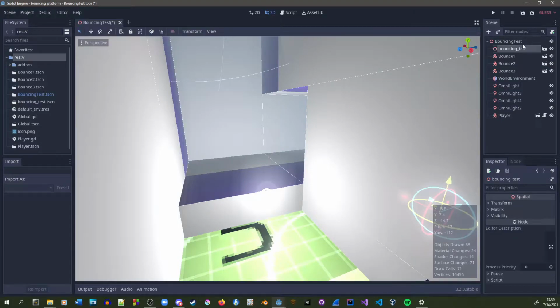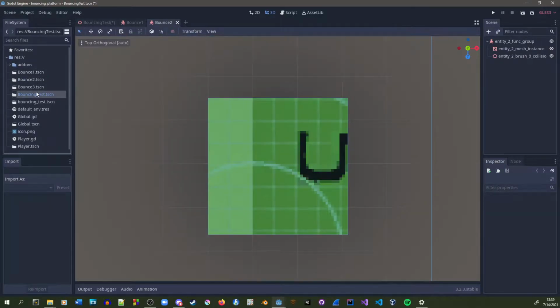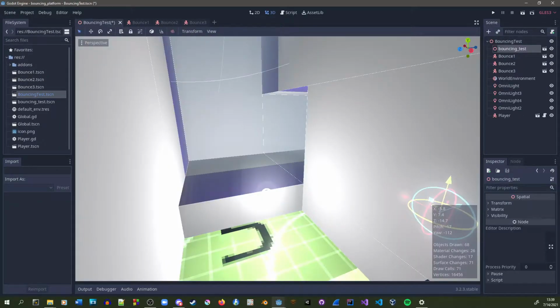So right from the start, we have a starter scene that you could download from GitHub, and it has these three little bouncing platform scenes. They don't have any code at the start. You'll have to code it yourself if you want to follow along with the video. And right here, let's just take a look at them.